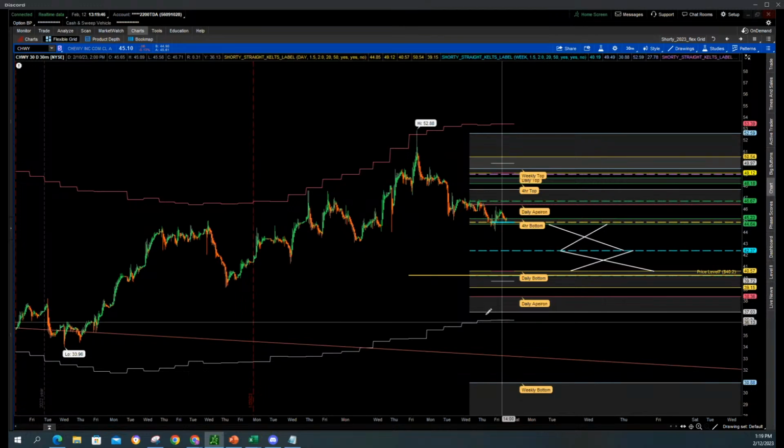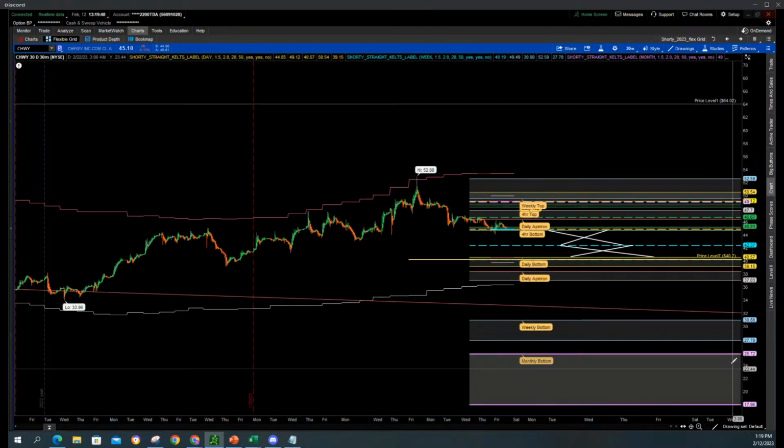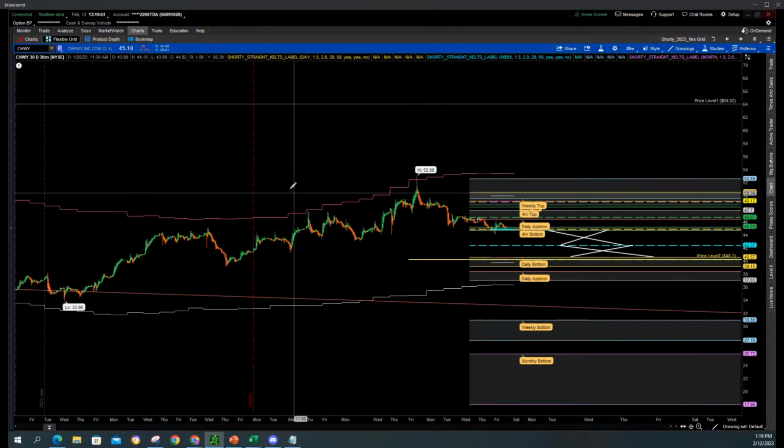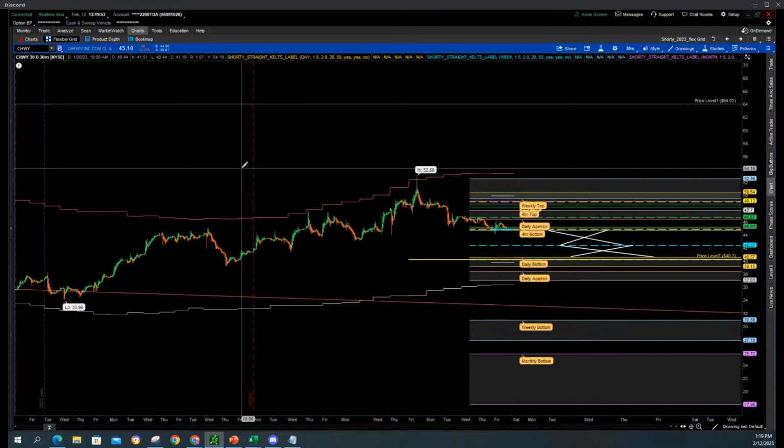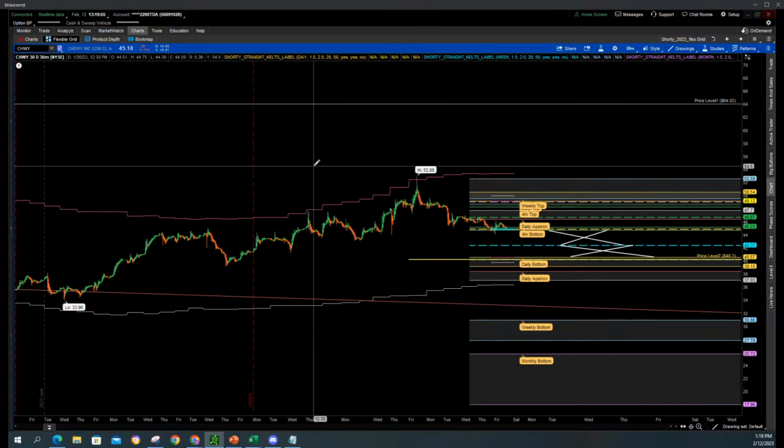Personally, I would not touch it till 30 or monthly bottom 25. Completed a lot of bullish cycles here, so it's going to go down.